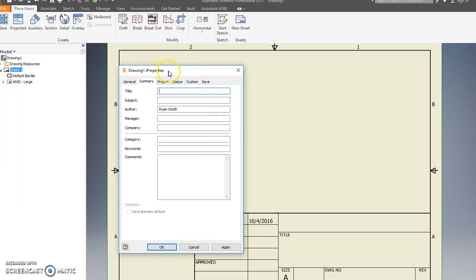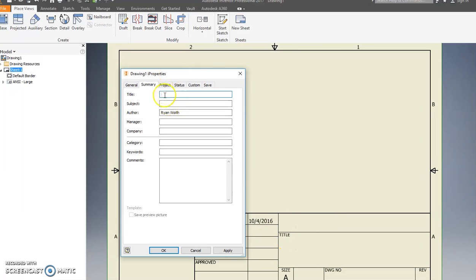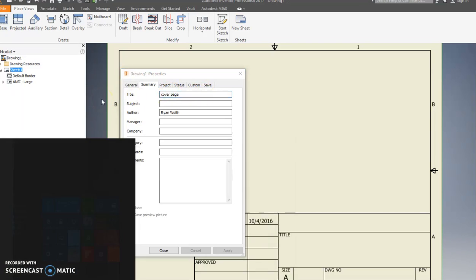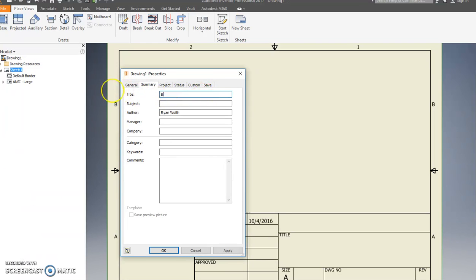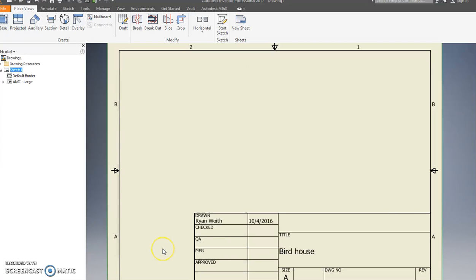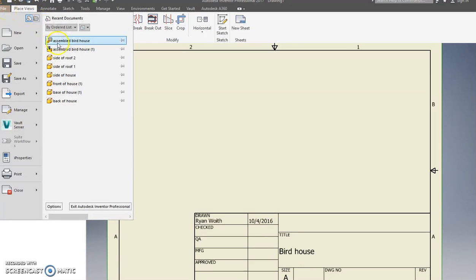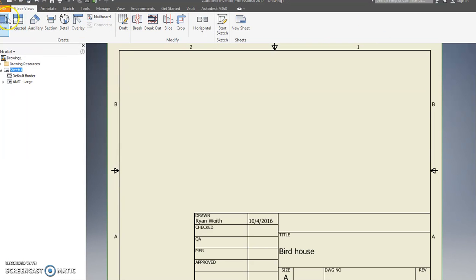The title. Okay, as you see here, the names correlate here. So this is going to be your first page, which should say cover page. Actually, no. We'll call it birdhouse, because that's what it is. Birdhouse. Sorry. Okay. Press OK. Now you see here how your name pops here, the date pops there, and the birdhouse pops here.